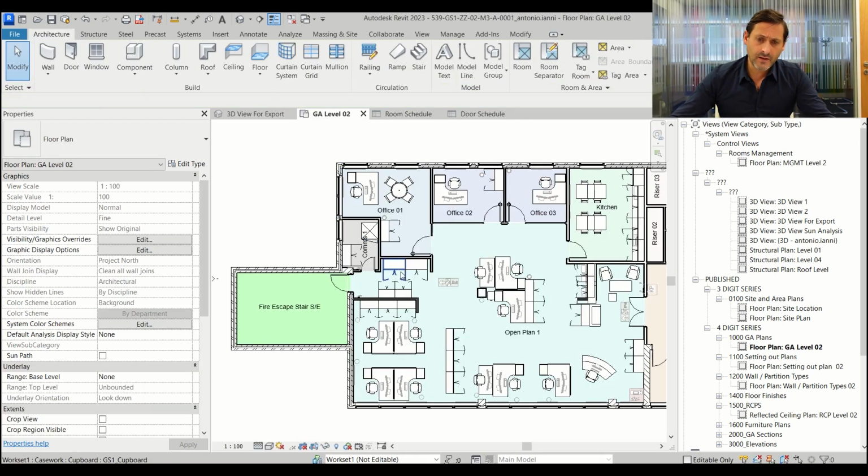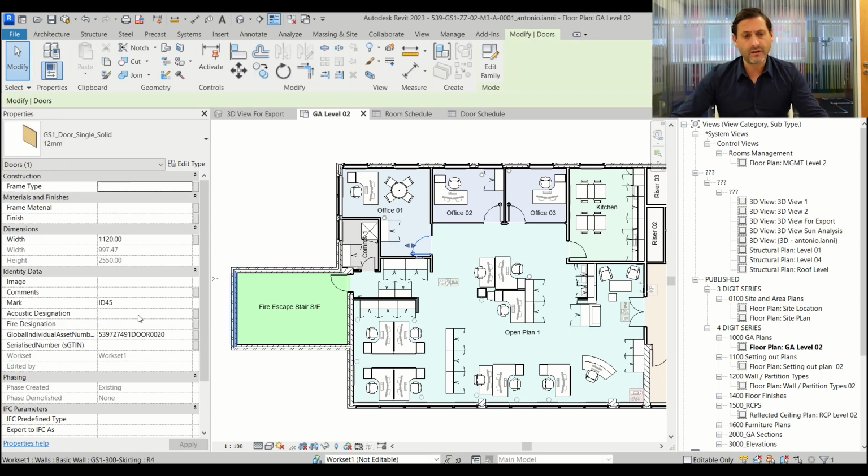If I come back to the plan, with the GLN now in place, we have added the GIAI for each of the doors. This is the Global Individual Asset Identifier, again a unique GS1 standard that we apply to these doors, because these doors are fire doors and therefore need to be inspected and maintained. For any element that needs to be maintained, we can add a GIAI.